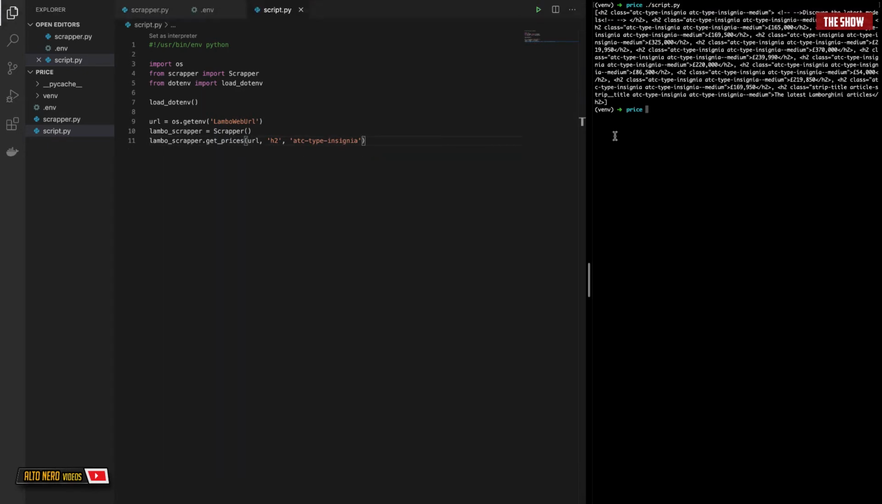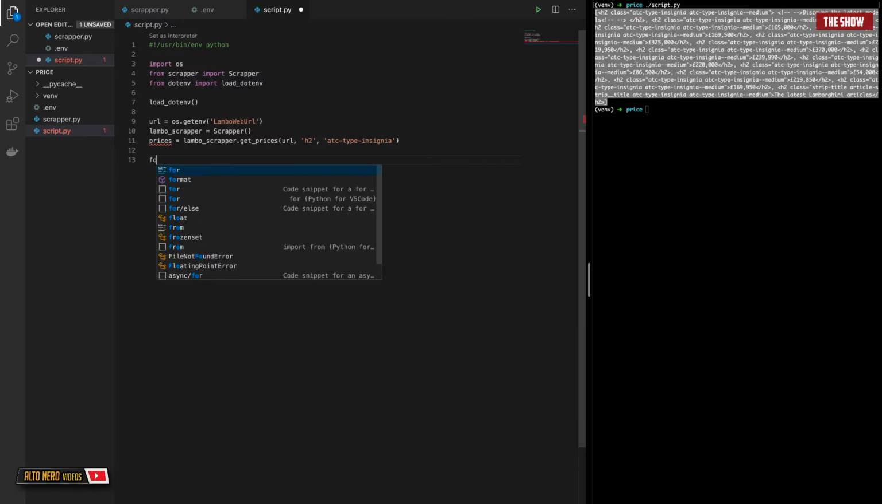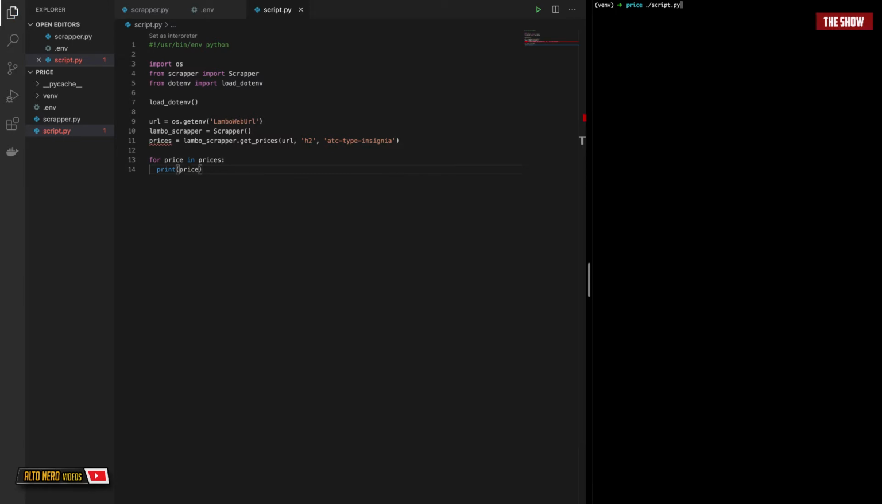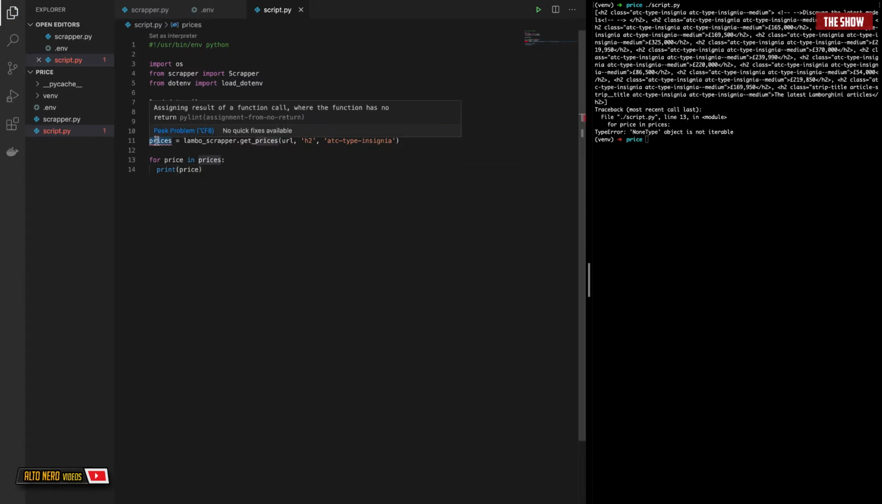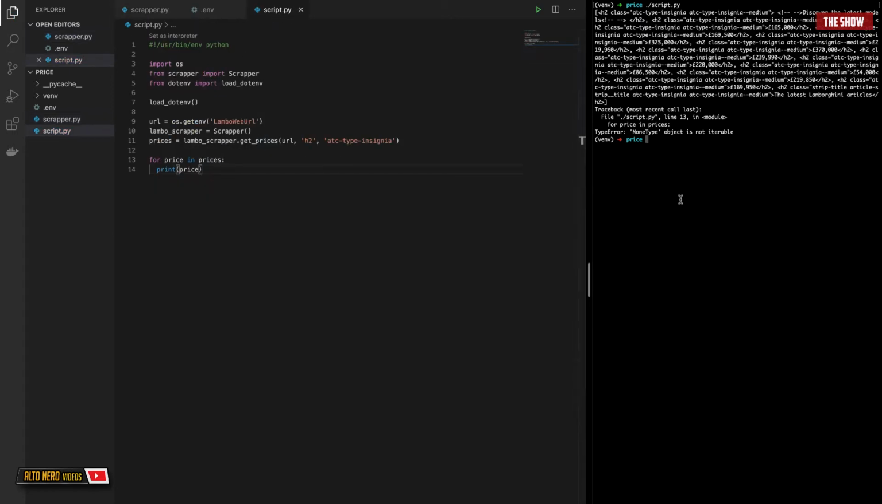So we have everything that we want in an array. Let me call this prices, and let me do for price in prices, print price. Oh, my bad. The function has no return value because I'm printing that out. So let me return this for now so that we can see what is being returned in a very nice manner.